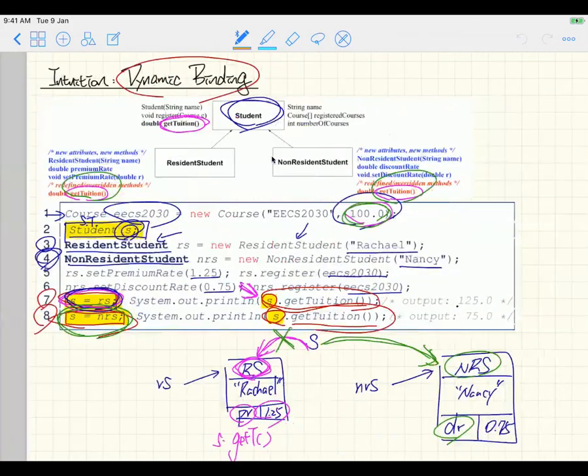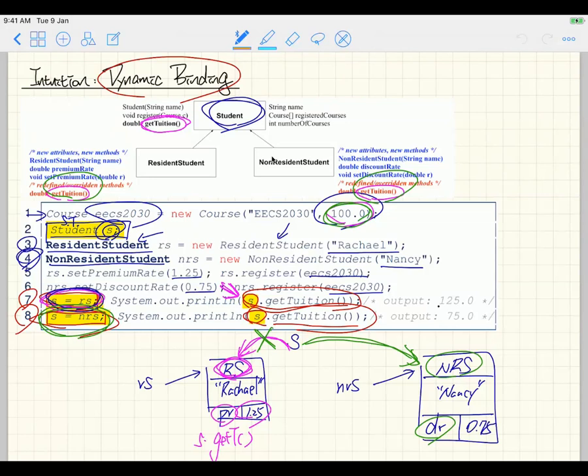The next one, we talk about given that things are going to compile, what's going to happen at runtime. And the first one is saying that we are going to reassign S to RS, which means it's going to point to this particular object. And when we call getTuition, it's going to call this particular version in the ResidentStudent. And then after reassigning S to NRS, which means it's now going to point to NRS objects, now the dynamic type, which we'll talk about, is now NonResidentStudent. Now it's going to apply the discount rate for the getTuition. So it's going to give us a different value.